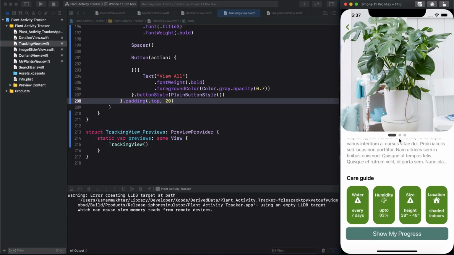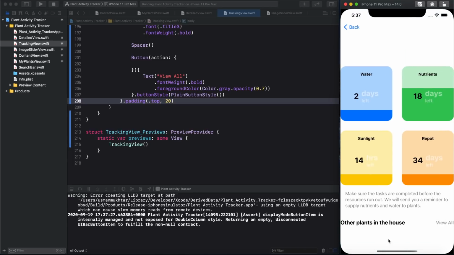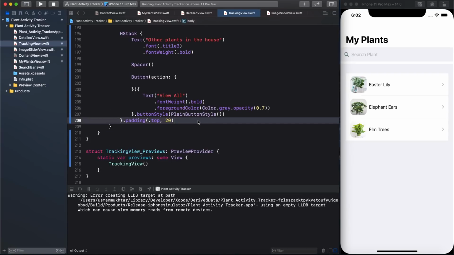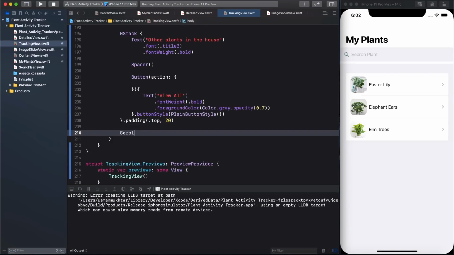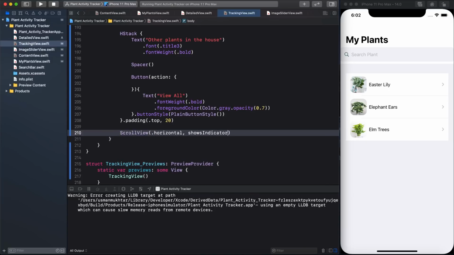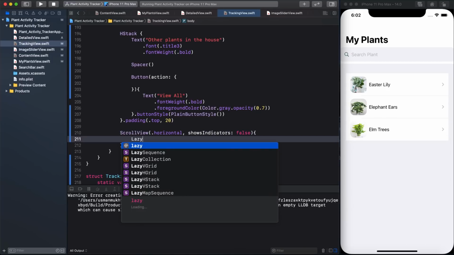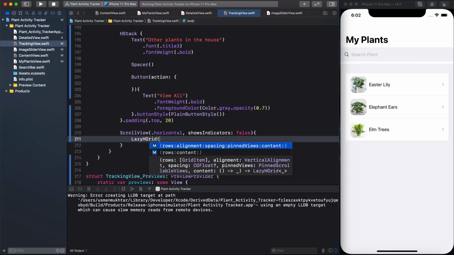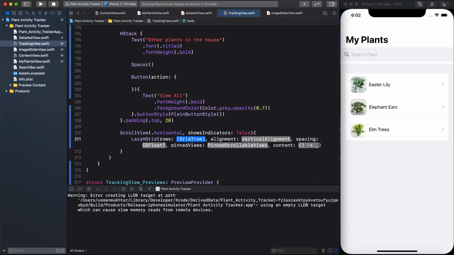Okay, now the last thing that we need to do is take care of the navigation. We also need to add a horizontal grid. So for that, let's do scroll view. We are going to make it horizontal, and we do not need any indicators. Let's do LazyHGrid. And for our rows, this is another way of creating a grid item.